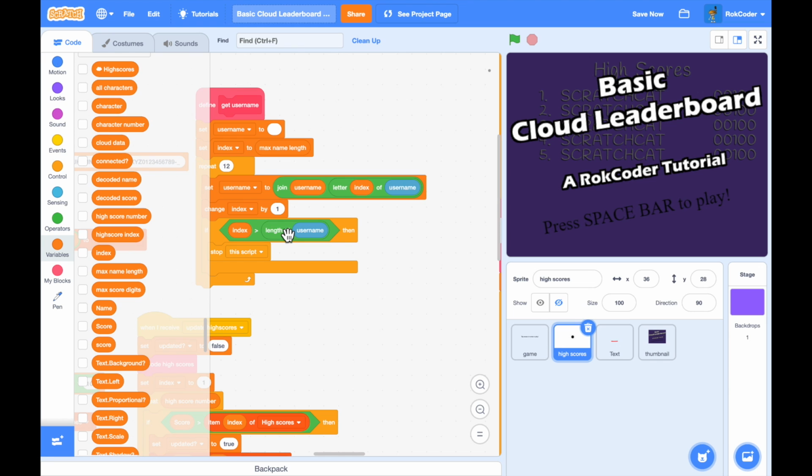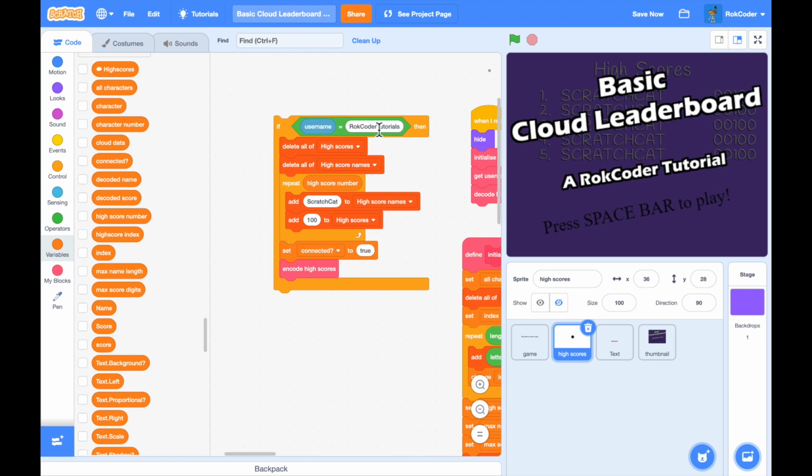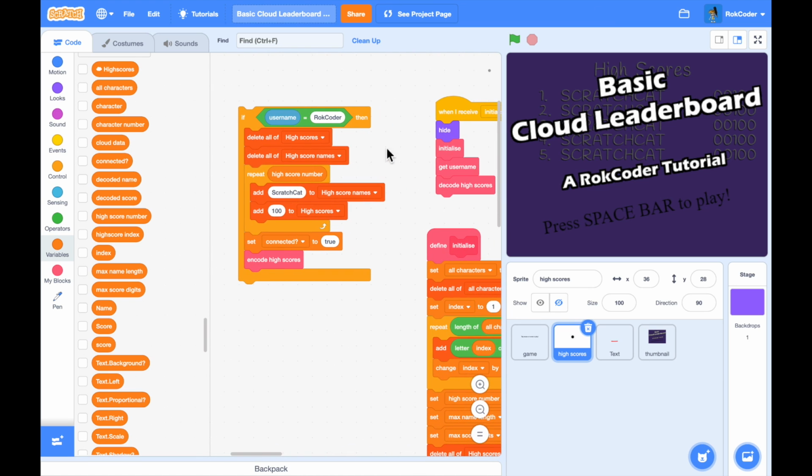Now let's have a look over here where I initialize the cloud data. You can see that I'm using my username to check that it's me hitting this block. It doesn't really matter too much because nobody else can change your cloud data, but I like to have it in there, it just makes me feel better. So I'm going to use that, seeing I've remixed it to my RokCoder channel, and I no longer need to do all this because it's all in initialize now.